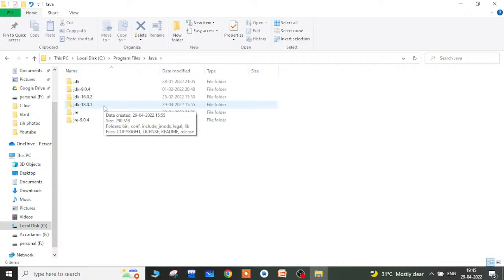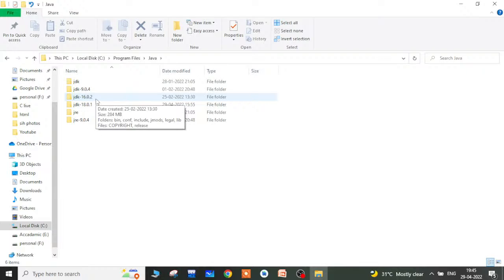If you install JDK for the first time on your computer, it will install this folder. I already mentioned, now you can find this folder which is created today itself, that is 29/4/2022 at 3:55. I installed this one today, and these other files were installed before for my own purposes. So you don't bother about this, you just install JDK-18.